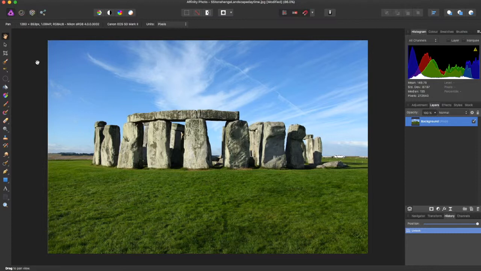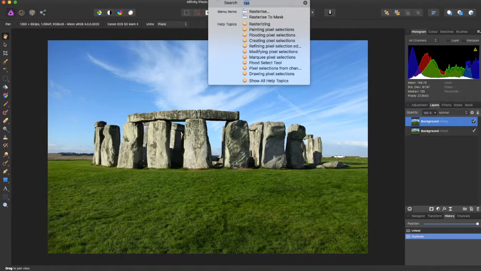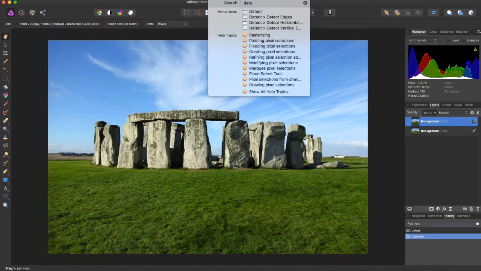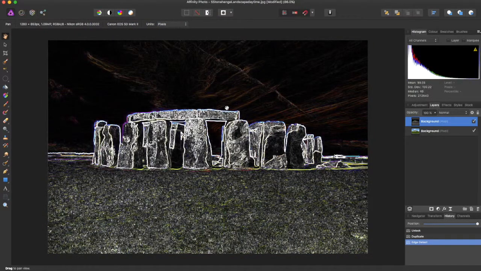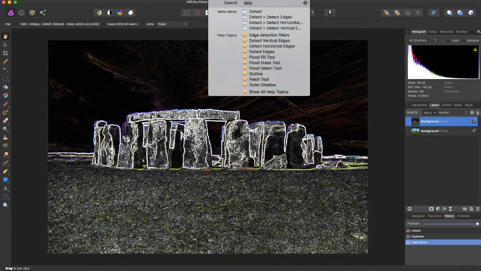So the first thing you're going to do is Command-J to duplicate your background layer. And after that, you're going to find Detect, and you're going to go to Detect Edges. And this is what's going to happen. It's going to make a sort of trippy kind of area.